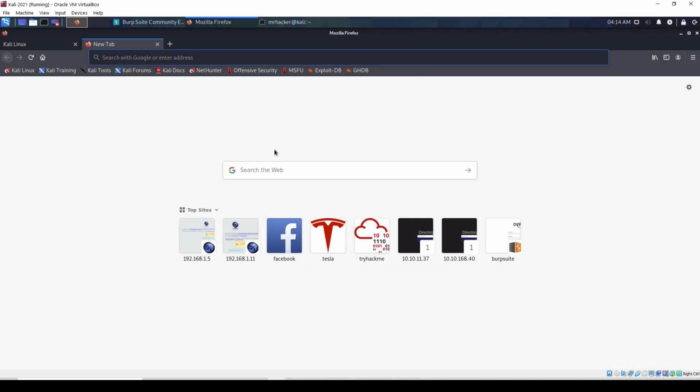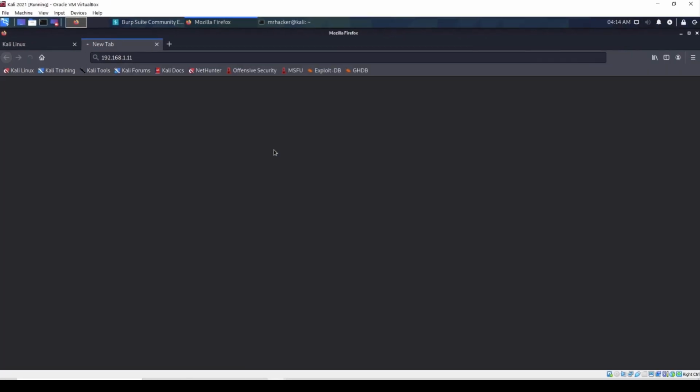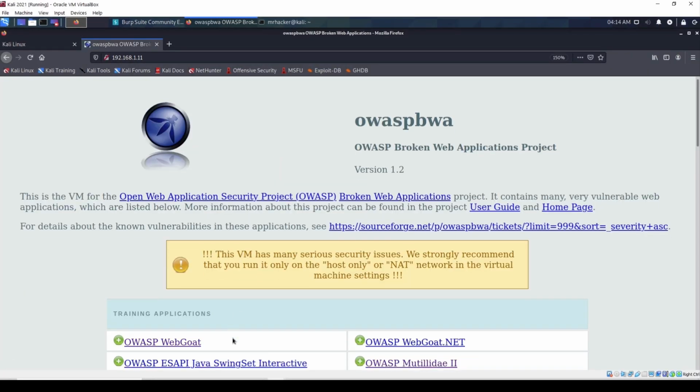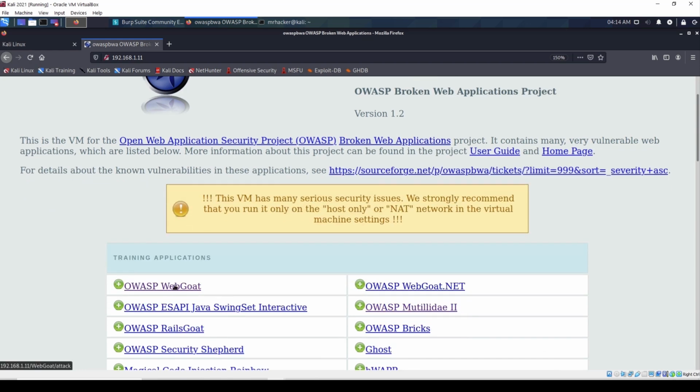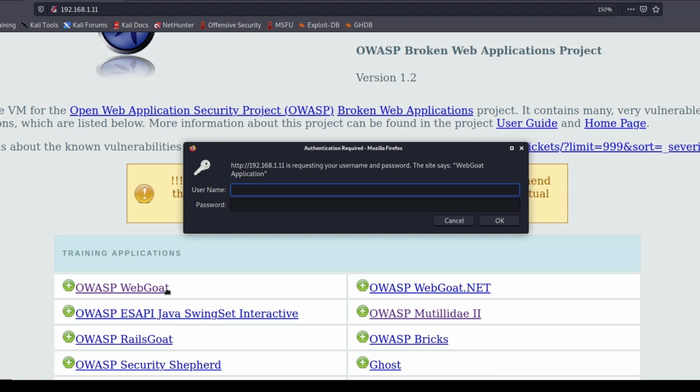Okay, let's take a look at another example of broken authentication with the forgot password. Now, an example of this, we're going to take a look at our webgoat. We introduced ourselves to the webgoat in the previous video, and now we're about to do another challenge using this application. So let's click on OWASP webgoat.